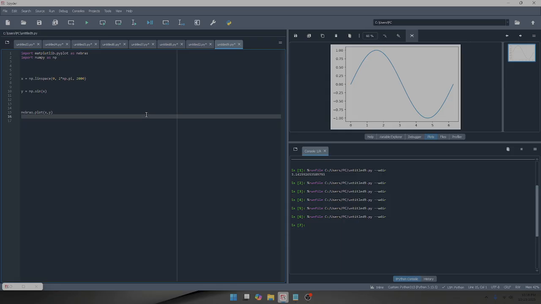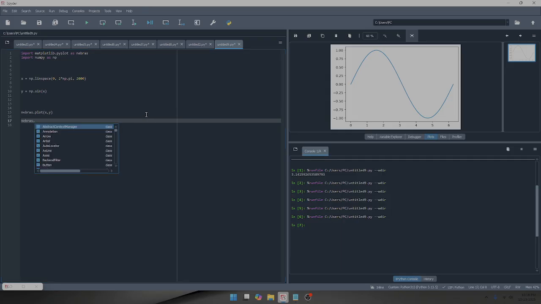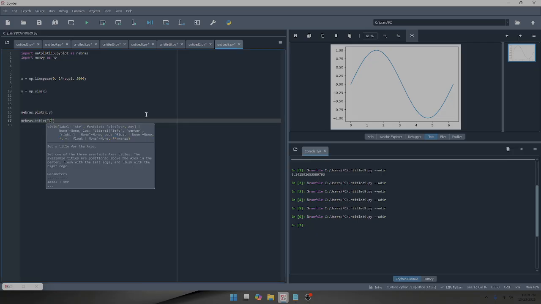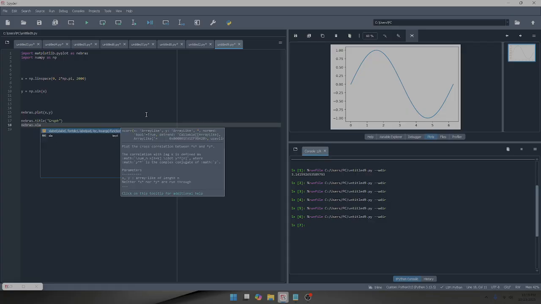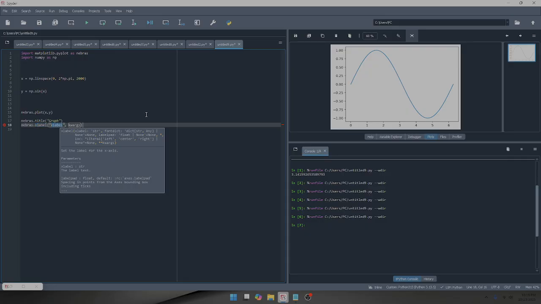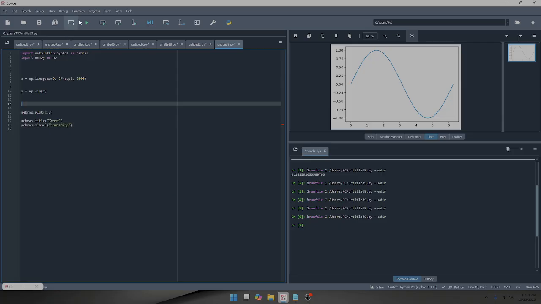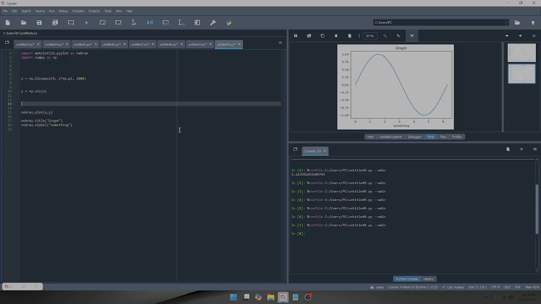Now you can do a bunch of stuff, like you can do nebras.title, graph. You can add x and y labels, like nebras dot x label as something, okay? You get the point. There's a lot of customization options with this. Just to plot a basic function, this is all you need. I was going to say graph and something. You can also add a y label. That's it, basically. That's how you plot a graph.